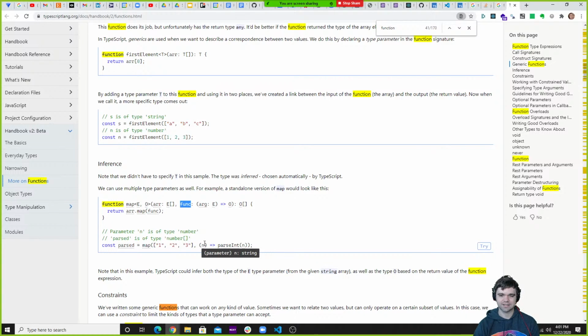So if I was writing this without TypeScript, the only thing I would have is function map, open parentheses R comma func, close parentheses, right? Totally. Curly braces, return, blah, blah, blah. Yeah. Okay. Okay, sweet.